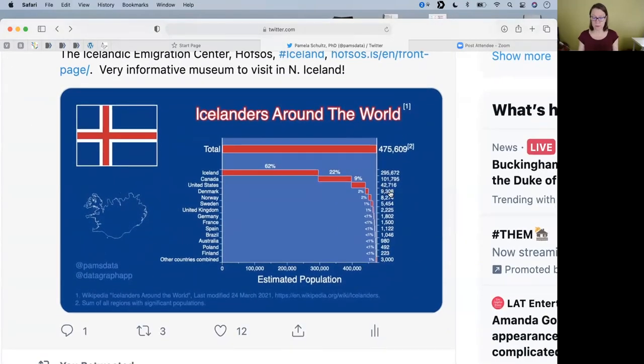It's actually interesting because there's a lot of people that are in Canada and in the US, and it has a lot to do with the fact that in the late 1800s, there was a food shortage in Iceland. The weather had turned bad, and some areas that were productive for growing food had become very unproductive. As a result, a lot of people emigrated out of Iceland into Canada and the US. So anyway, this is how I ended up visualizing this.